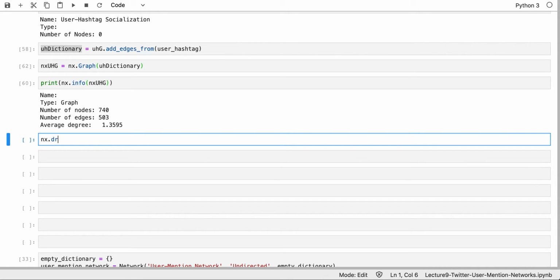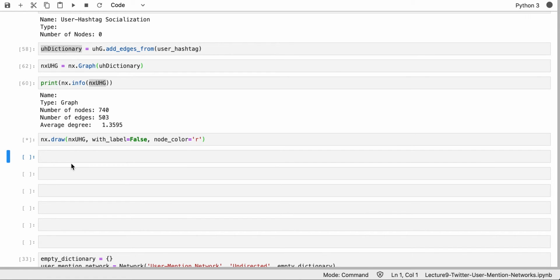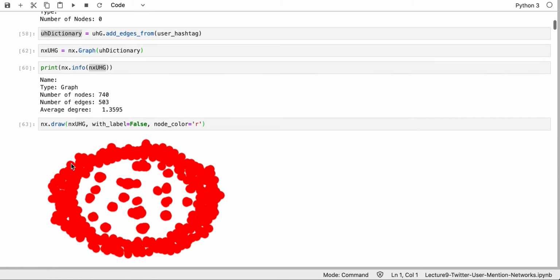NetworkX has a draw function, and this draw function takes a network object or a graph object, and it takes a whole bunch of other parameters. Do we want to see it with labels? With labels, for the time being, let's say no, false. And I want the node color to be red, and this is good enough. And this is going to take some time. Well, it didn't take some time.